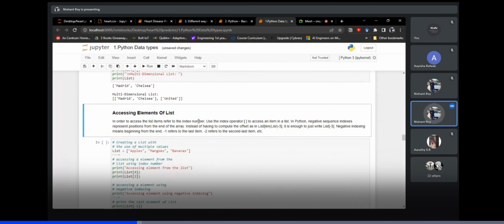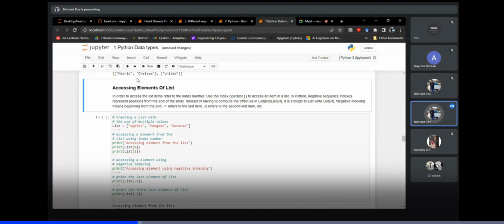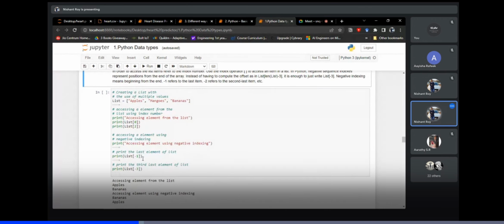Now accessing the elements of the list. Initially we have done it, and we are also giving it a separate section here. We have just created a list of apple, mangoes, and bananas. Now what we are trying to do is access the apples and bananas using their indexes, like 0 and 2. We can also use negative indexing, like -1 for bananas and -3 for apples. You can just see the output here.